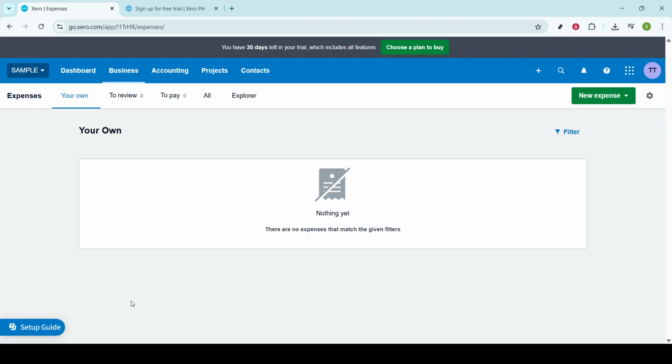After you've set up the expenses feature, or if it's already set up, you're ready to start adding expenses. Look on the page for the option marked New Expense and click on it. This will bring up a form where you'll input the details of the expense you're recording. First, select Expense Claim from the available options.